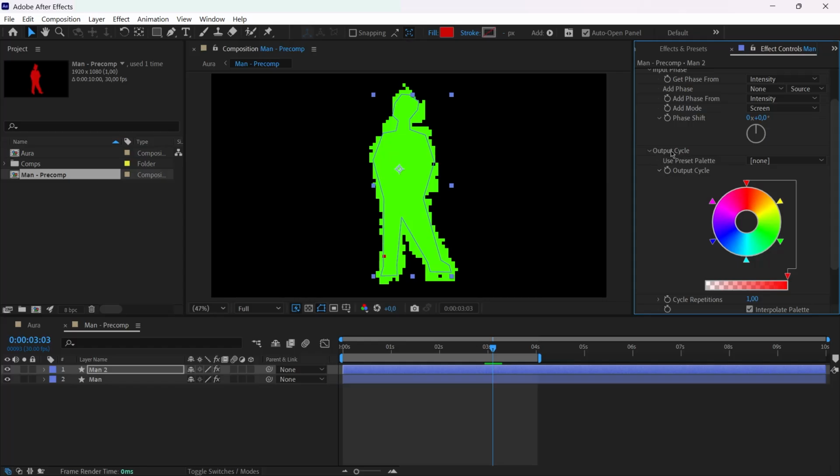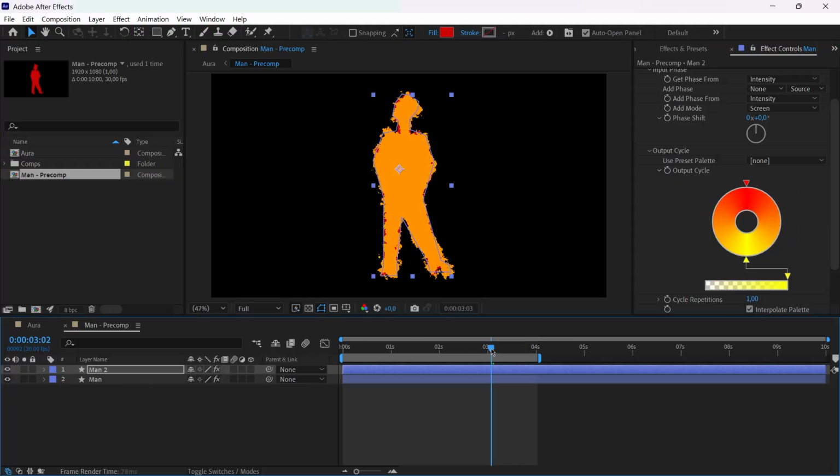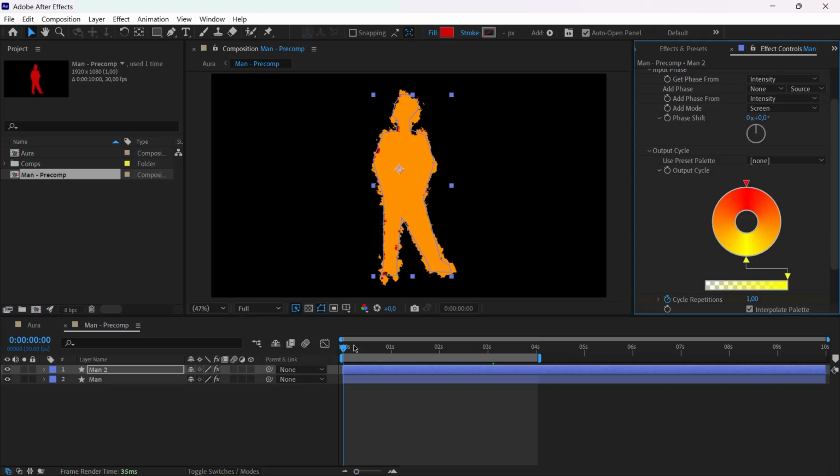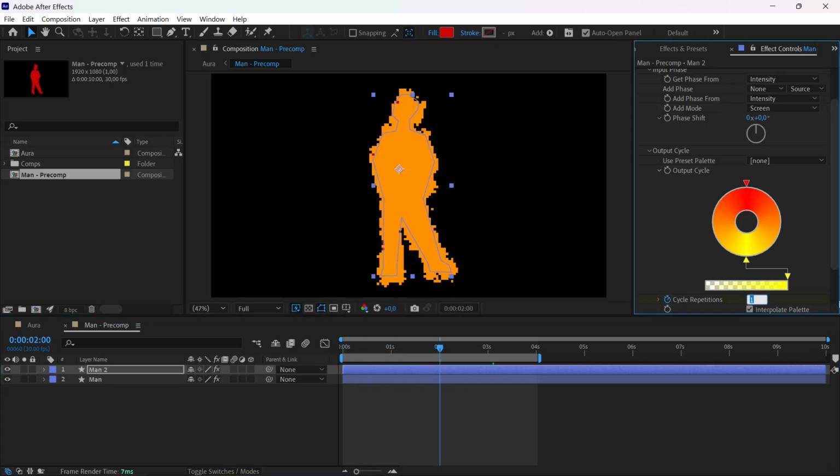Go to output cycle and select the colors that we want. So here, if you hold and drag, you can take out the ones that you don't want. And I'm going to go for just two warm colors, red and yellow. We're going to go to the beginning of the timeline and we're going to add a keyframe on cycle repetitions. Move the playhead a bit forward and we're going to change cycle repetitions to something like 3.5.